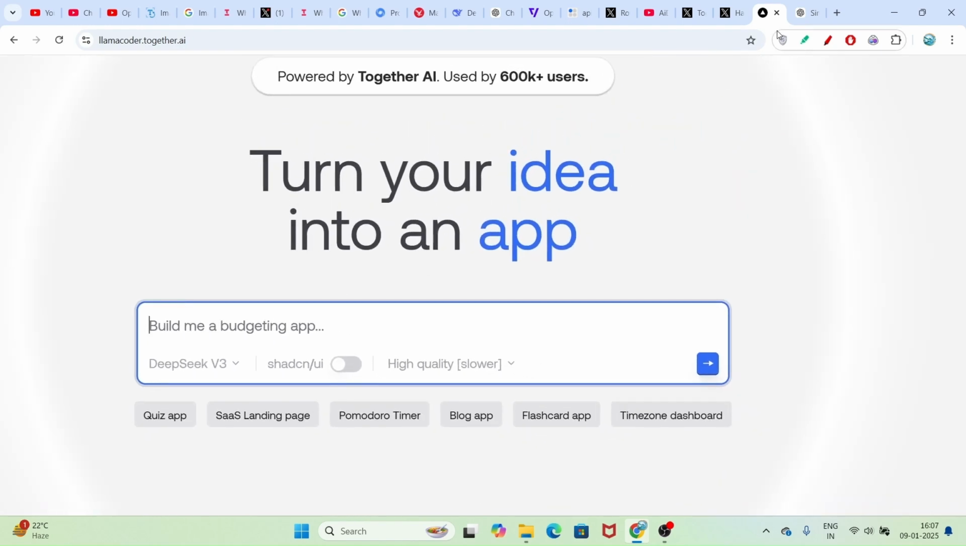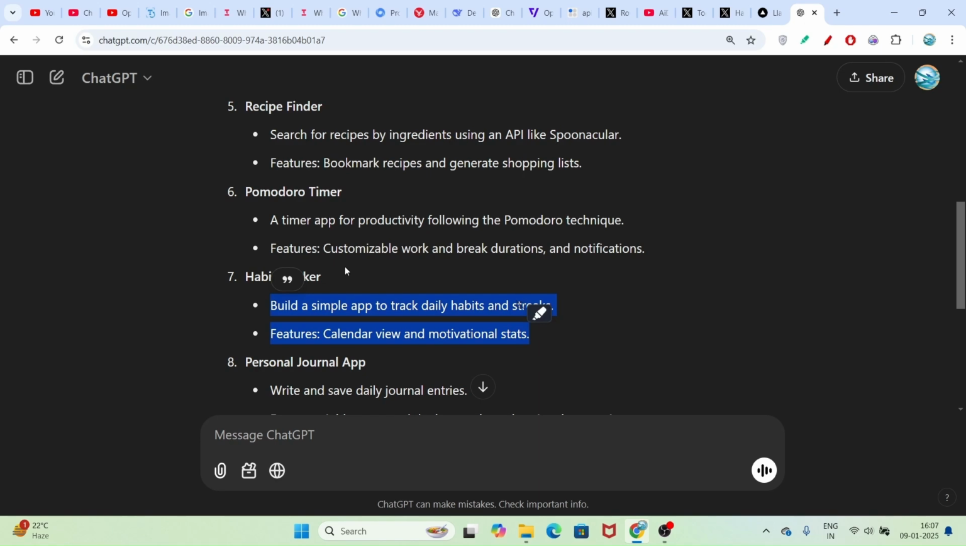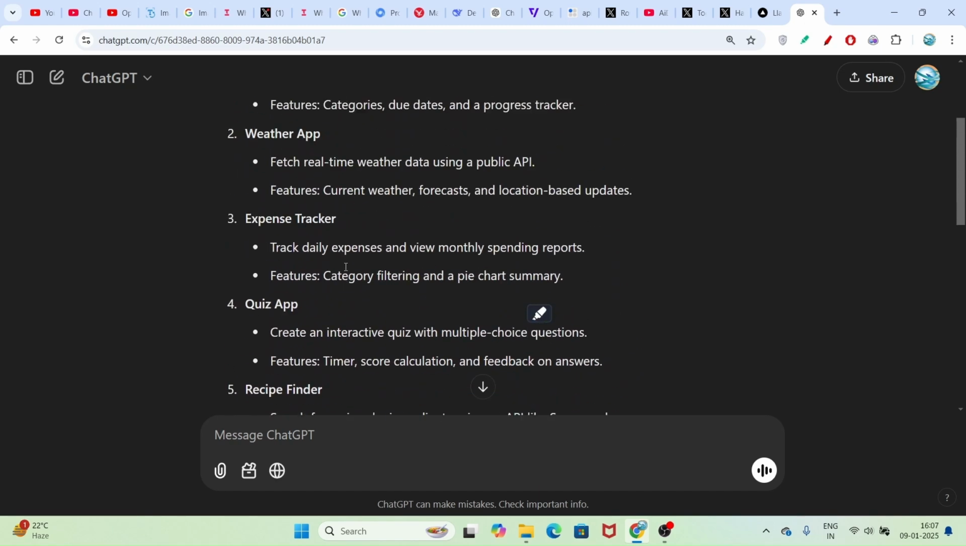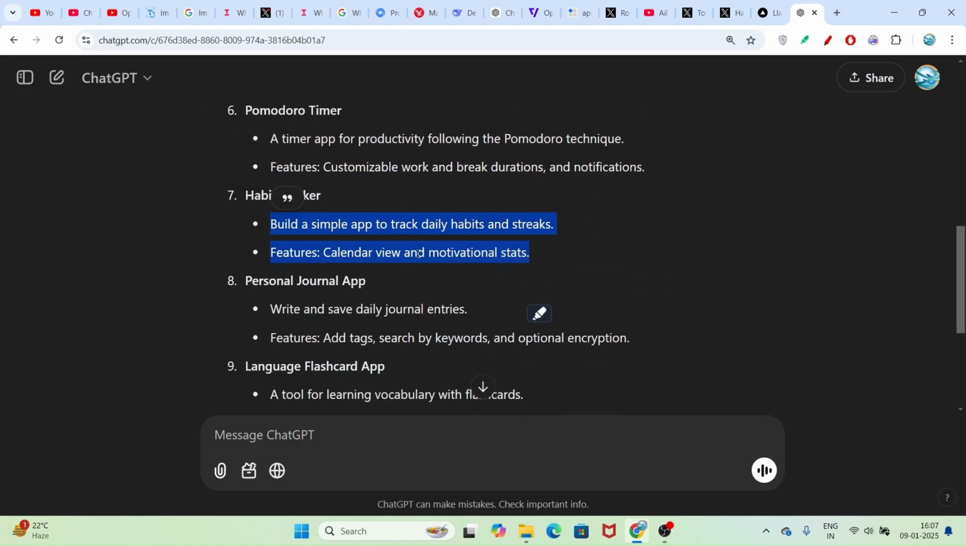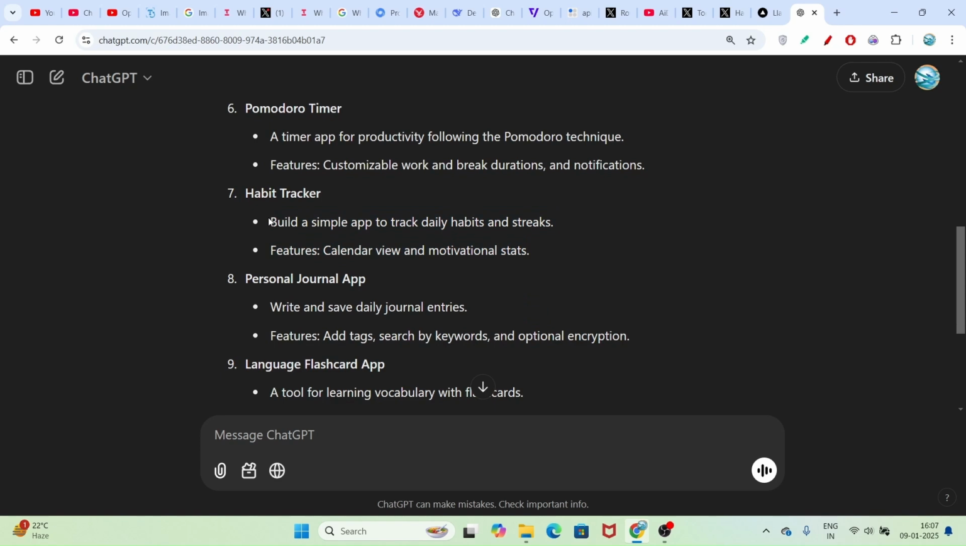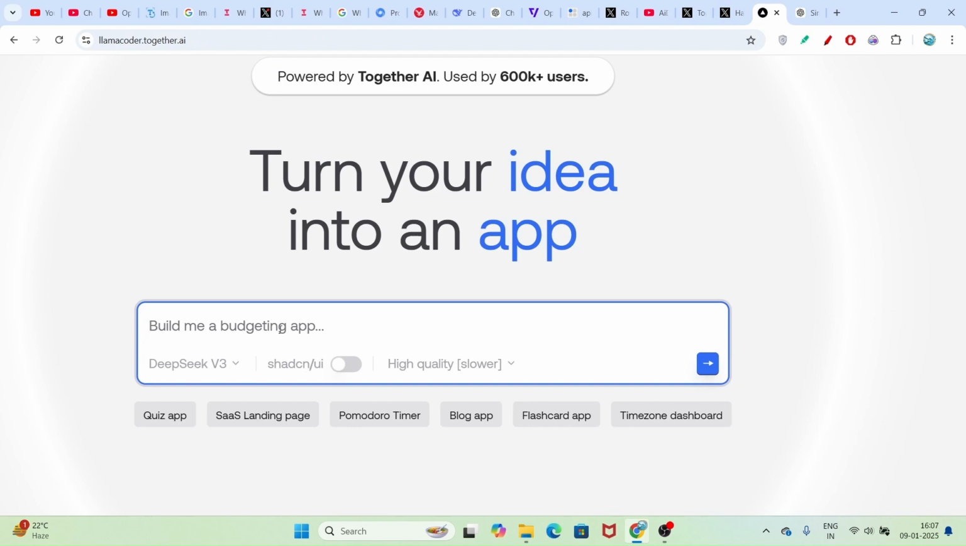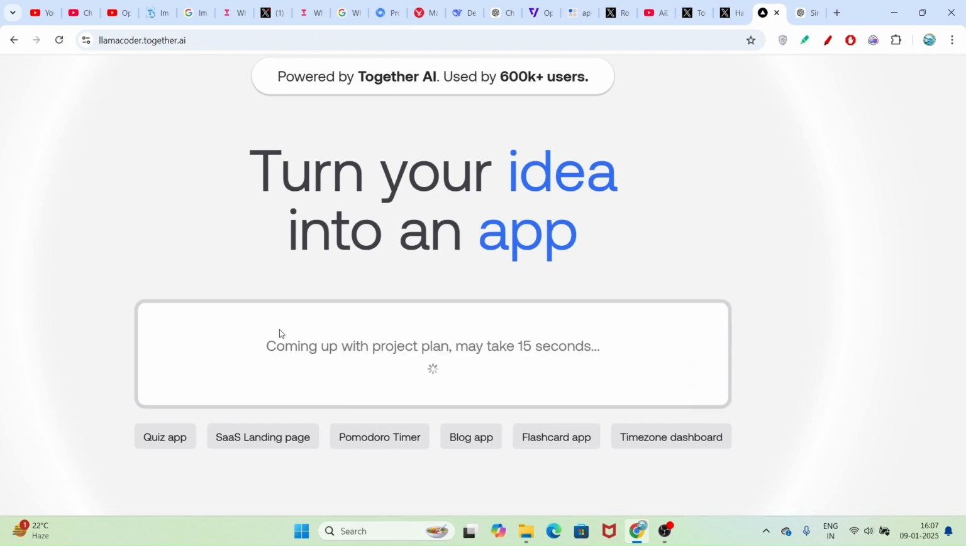Now let me put in some prompt. Here I asked ChatGPT to give me 10 ideas for apps, and it has given them to me. Let me take this habit tracker app idea. Let me copy this prompt, go here and paste it. Now if I press enter, it tells me that within 15 seconds I can get my project.